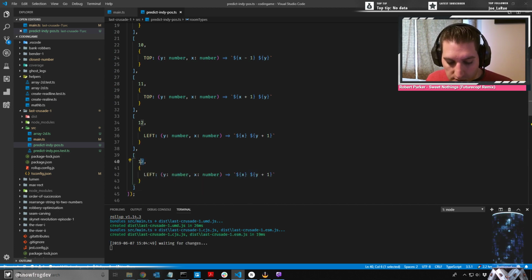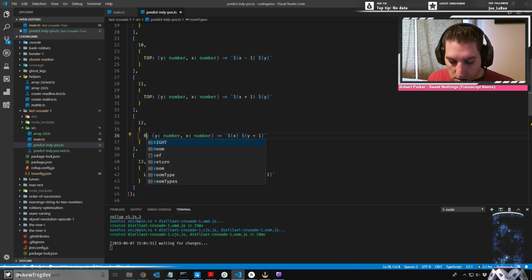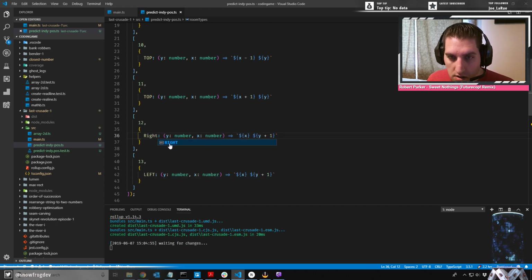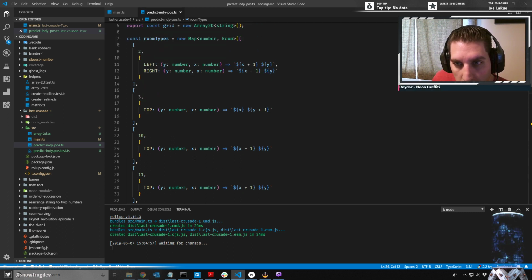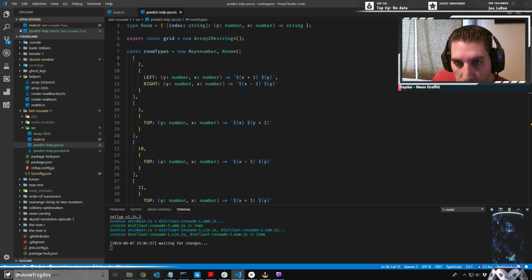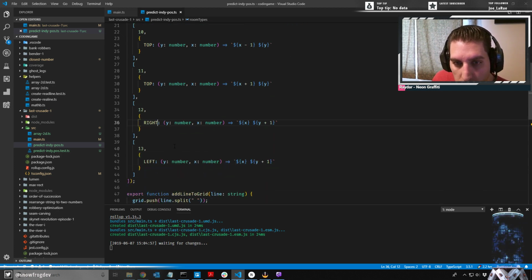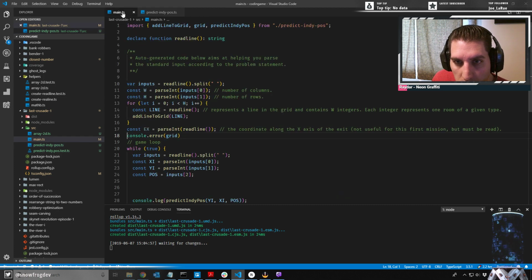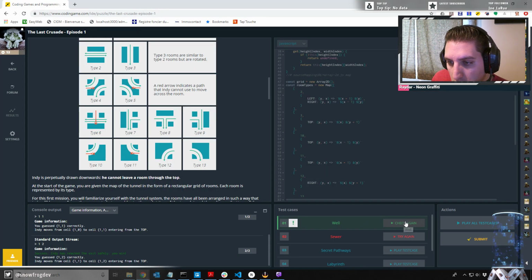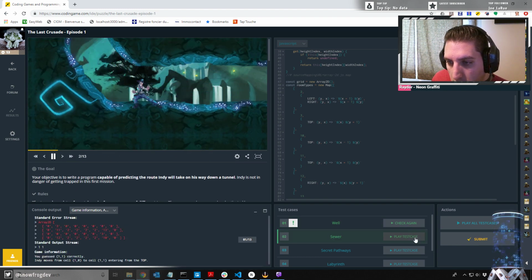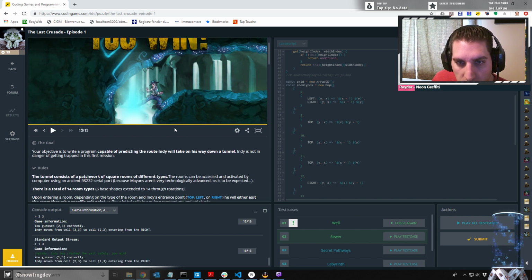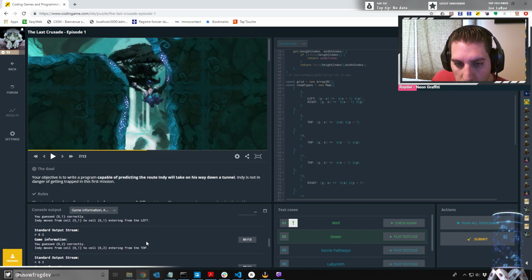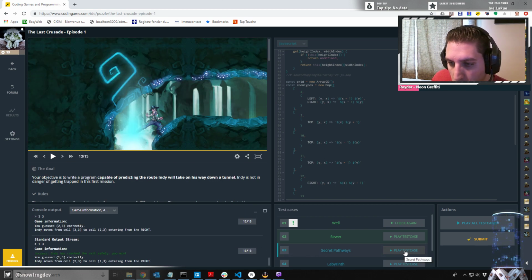So this will actually be fine. This should be right. Coming in from the left, go right. Coming in from the right, go left. Top, blah, blah, blah, right. So looking at this, technically, this should work. It does. Okay, well, so far it's really not that complicated in terms of algorithms. Let's try the next one.